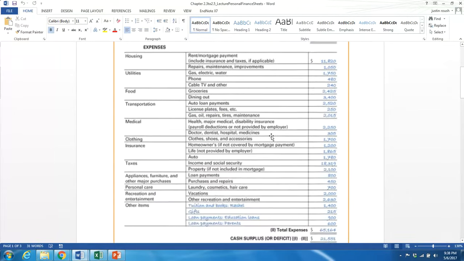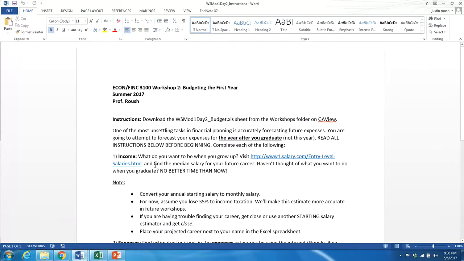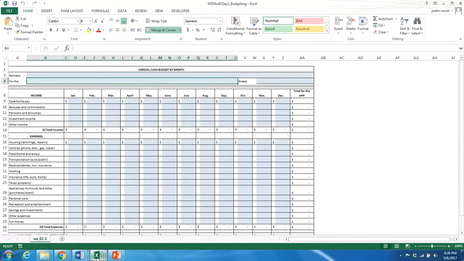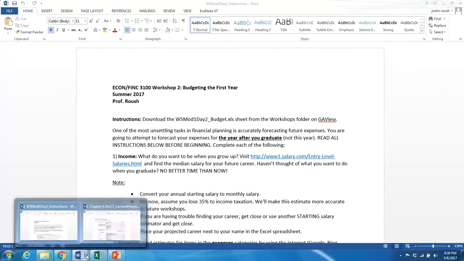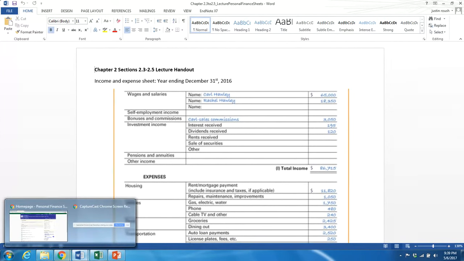We're going to be using these financial sheets in the lecture. Pick up our workshop instructions for the day. I'll get to this a bit later. You'll also need to download the Excel spreadsheet that says WS Mod1Day2 for budgeting. So we're going to work on completing those today. But for right now, just the handout and the slides or the video that you're watching right now.